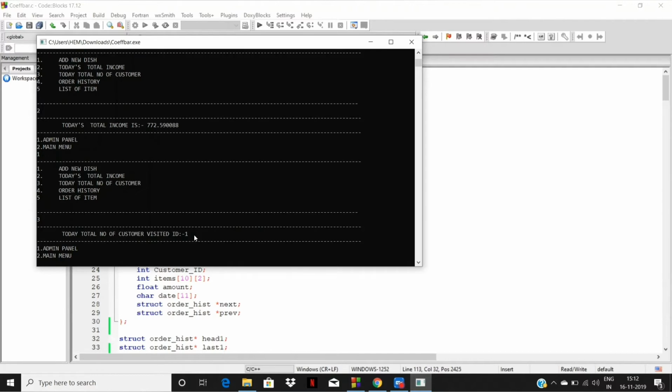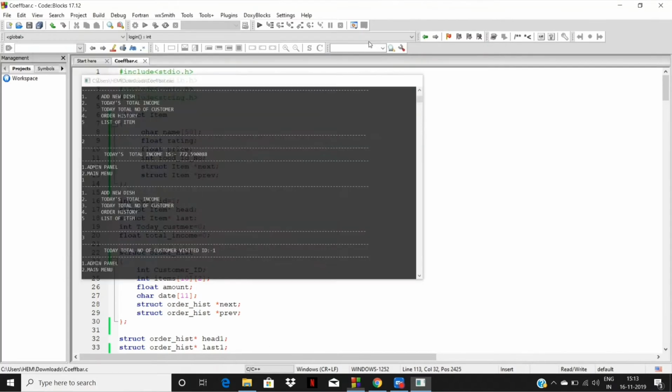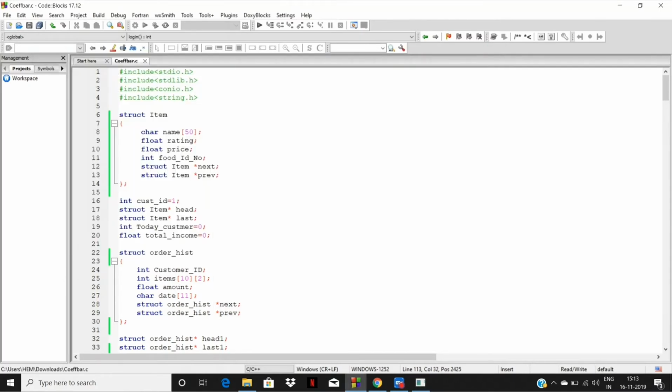Another function is order history. If the admin wants to see the total order history, how many items he sold and how much money he earned, then he can go with the fourth function, which is order history. So these are the functions which we have implemented. Now I am going to hand over to my classmate Dhruvin Patel to explain the whole code.